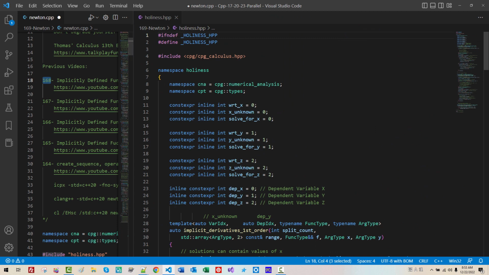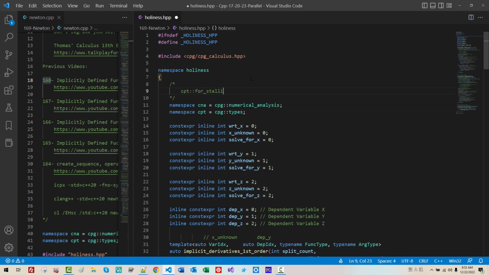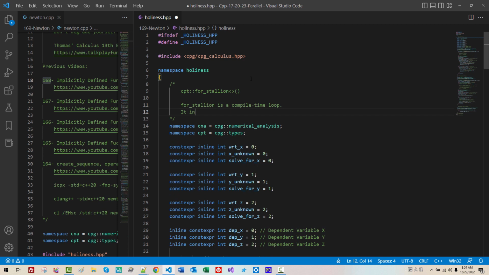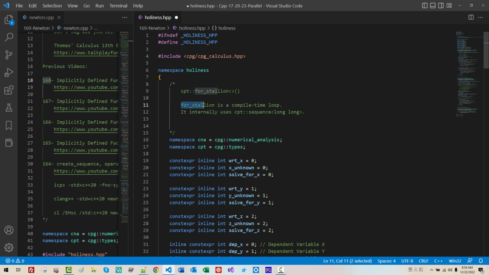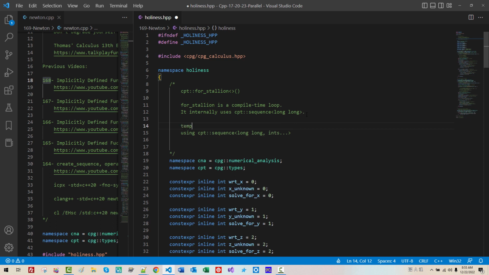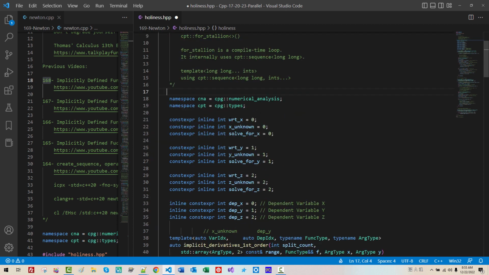In this episode, we will be using CPT for_seq. For_seq is a compile time loop. It internally uses CPT sequence of type long. Once again, for_seq is a compile time loop. It internally uses CPT sequence type long. CPT sequence is defined with long ints, such as template long ints. So I will change from int to long.